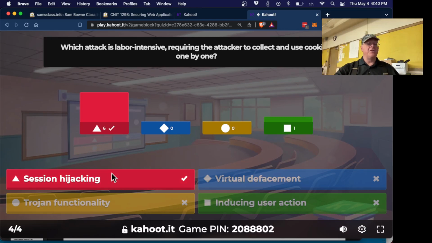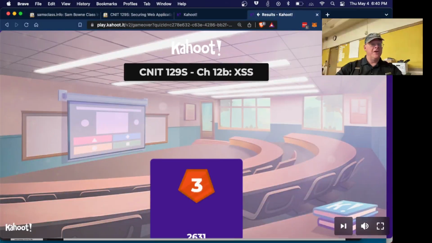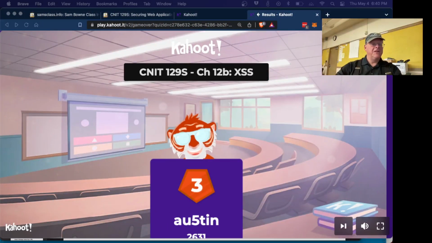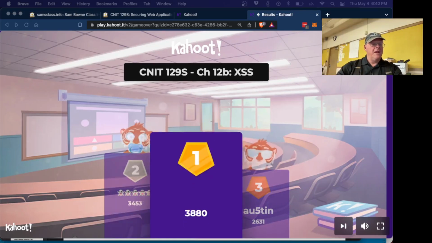Session hijacking is the one that's labor intensive. You have to handle them one by one. Anyway, let's see who the winners are. Austin again, good. All right, I know who that is.